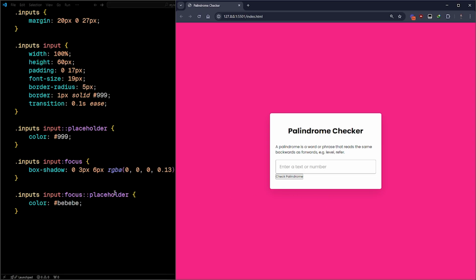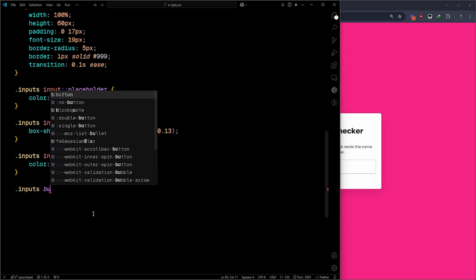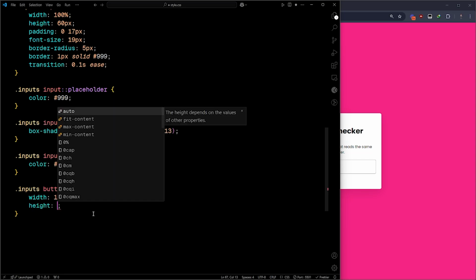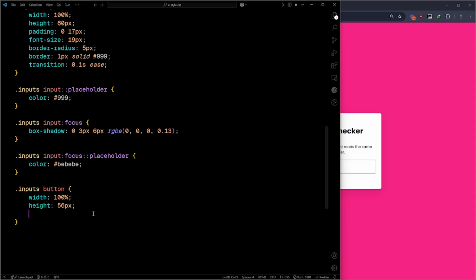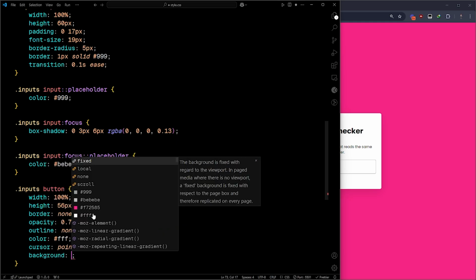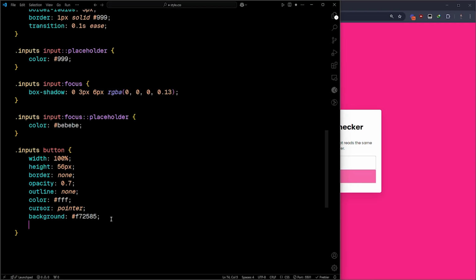It's grayed out. So now let's style this button here. Input button: width 100%, height 56 pixels, border to none, and opacity to 0.7, outline none as well, color to white, cursor pointer, and give it a background, same pink color as the main background, and font size to 17 pixels.